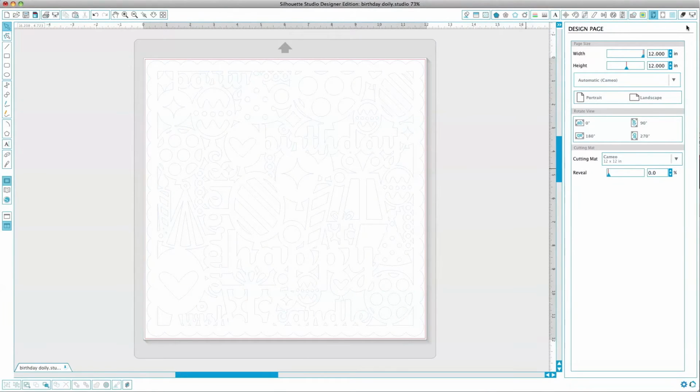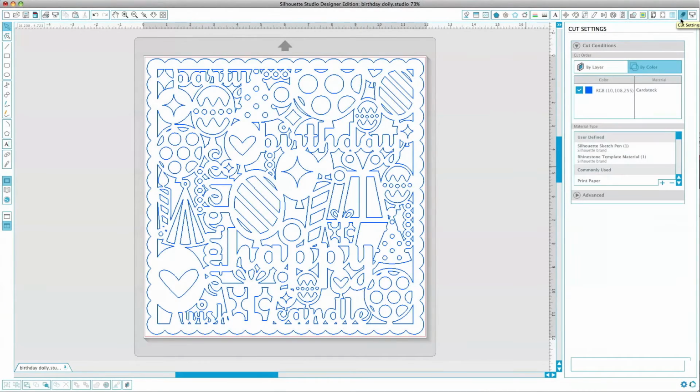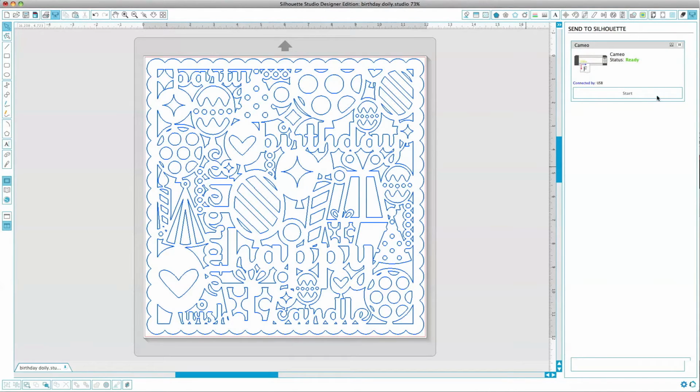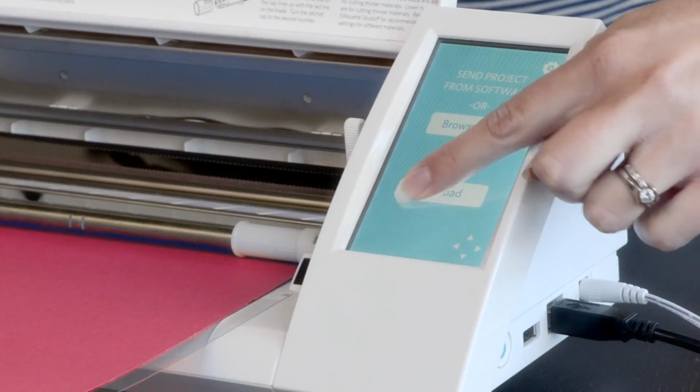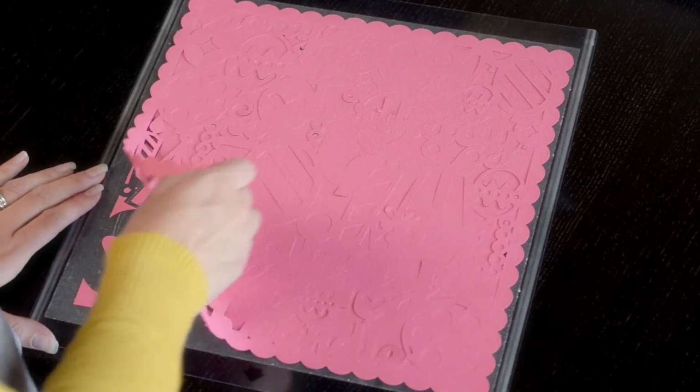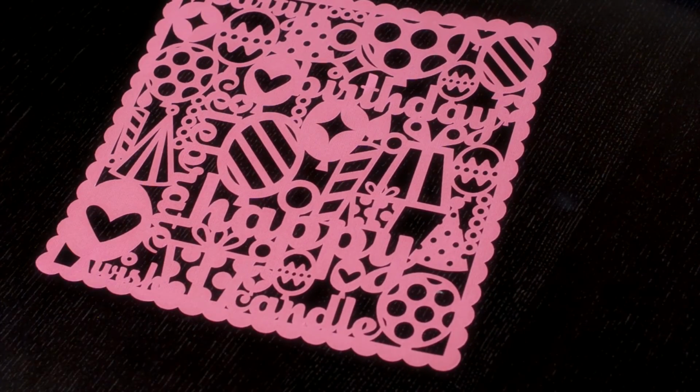In the software, click on the Cut Settings button. In the Cut Settings panel, select your material type. In this case, click on cardstock. Now click on the Send to Silhouette button and then click on Start. Once the Silhouette has finished cutting, tap the Unload button on the touchscreen to unload your cutting mat. You may now remove your perfectly cut design.